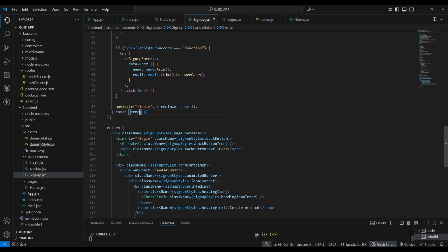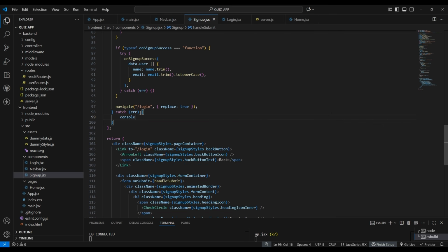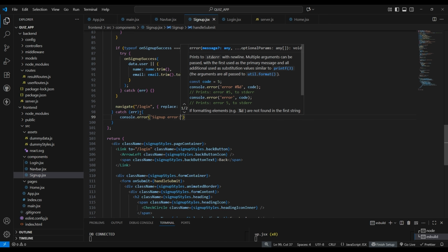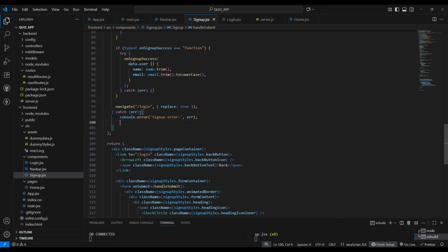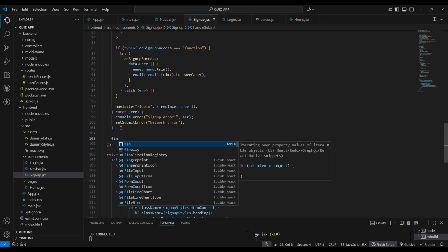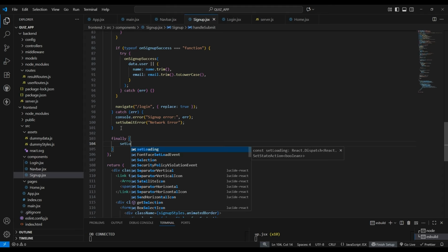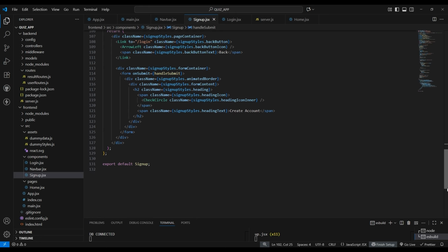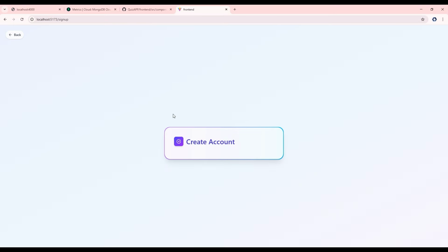Now in case of any error, let me type here console dot error, and the message here will be sign up error, and the error err will be passed here. Then after this type here set submit error, it will be network error. Now after this let me type finally block, and in finally there will be set loading here, it will become false. As you can see our create account is present here within the box.